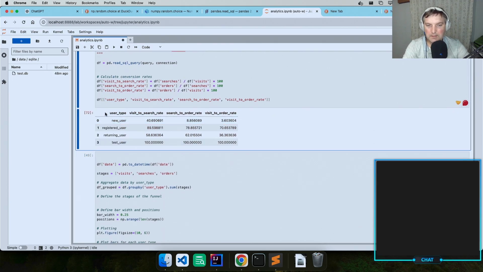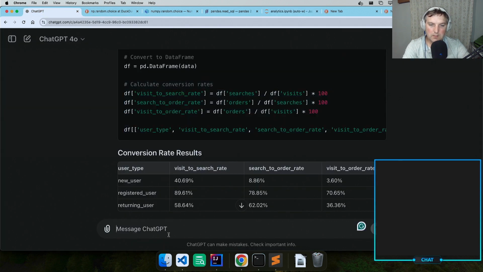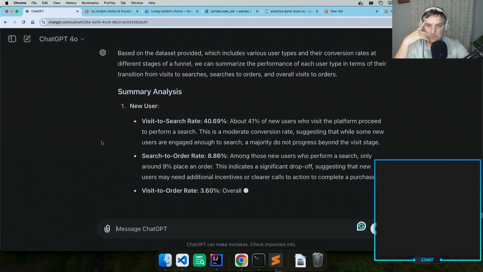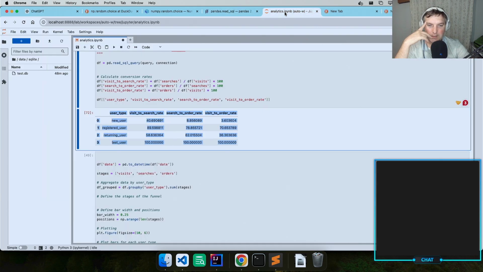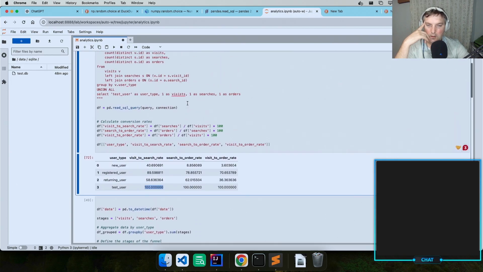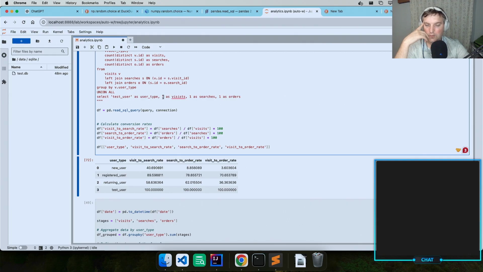Perfect. Now look, I take the same data and I say do the same summary analysis only for this data set. While it's going, I will try to explain what I mean. This will say that your test user has actually the best ratio available. But it doesn't really matter, because the quantity of visits is 1. So looking at those rates is useful, but without a quantity, it's actually useless. You need a quantity to be able to look at these ratios, and once the quantity reaches a certain point, then it's worthwhile looking into that data.